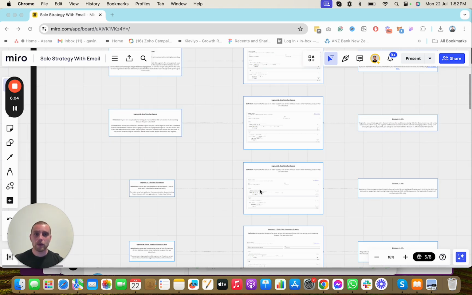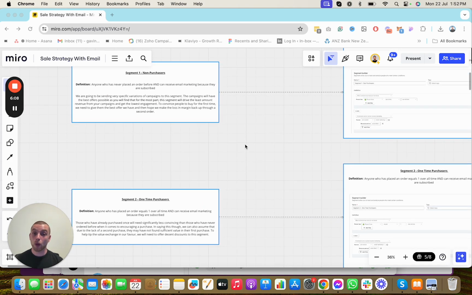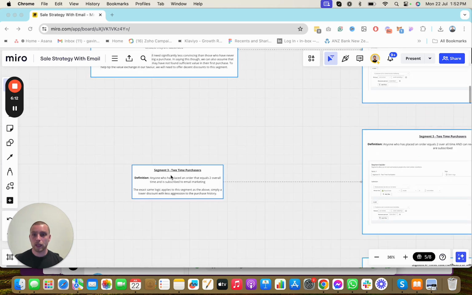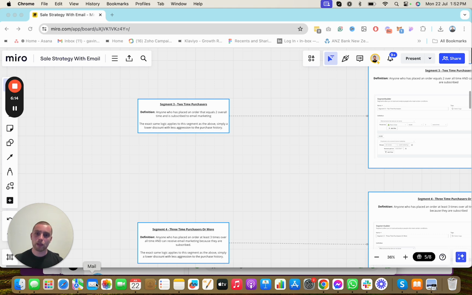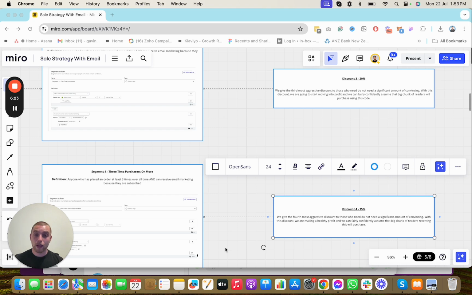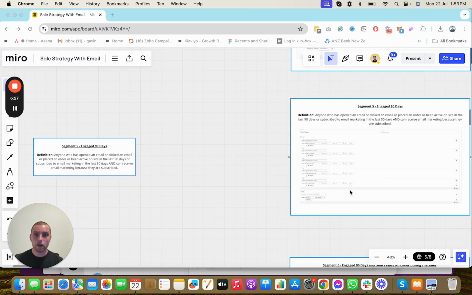So these are the segments here that we're going to be using when we're actually sending our sale emails. Segment 1, 2, 3, and 4. If you look in the document here, I've given you explanations as to why we're targeting these segments, the conditions that we're going to use, as well as the discounts that we're going to be giving, right? Now, if we move down a little bit more, we have these 2 segments here.